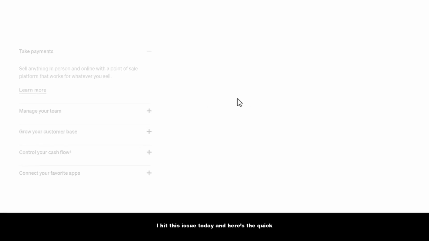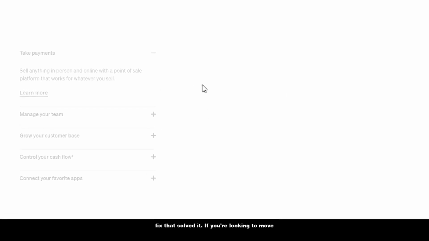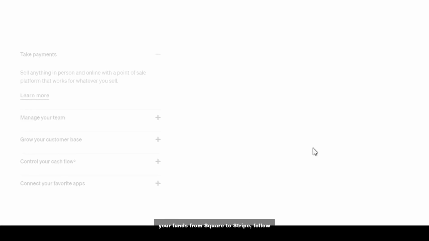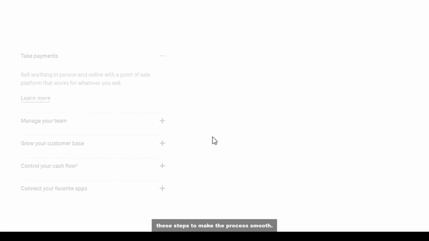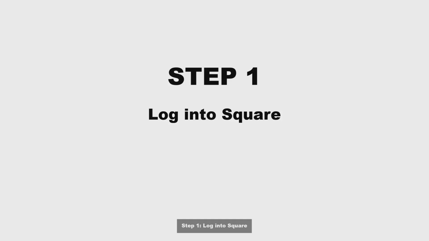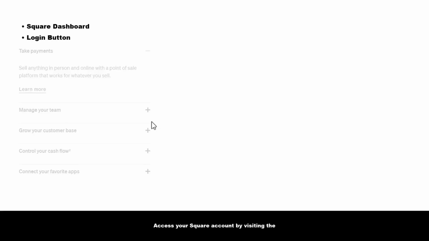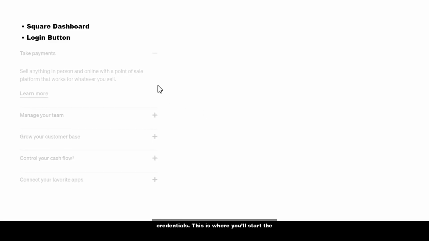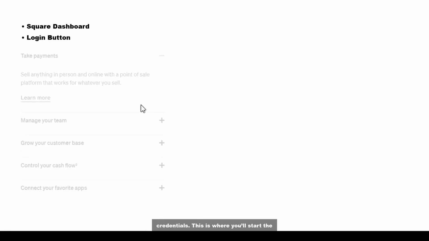I hit this issue today and here's the quick fix that solved it. If you're looking to move your funds from Square to Stripe, follow these steps to make the process smooth. Step 1. Log into Square. Access your Square account by visiting the Square website and entering your login credentials. This is where you'll start the transfer process.